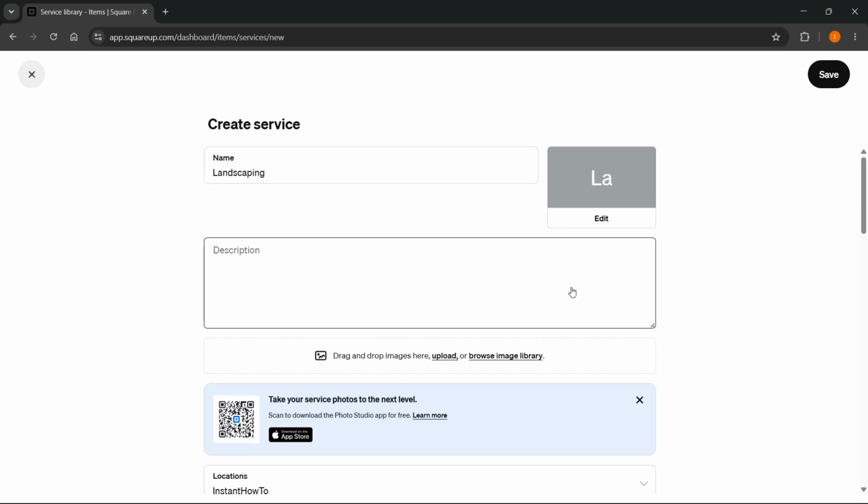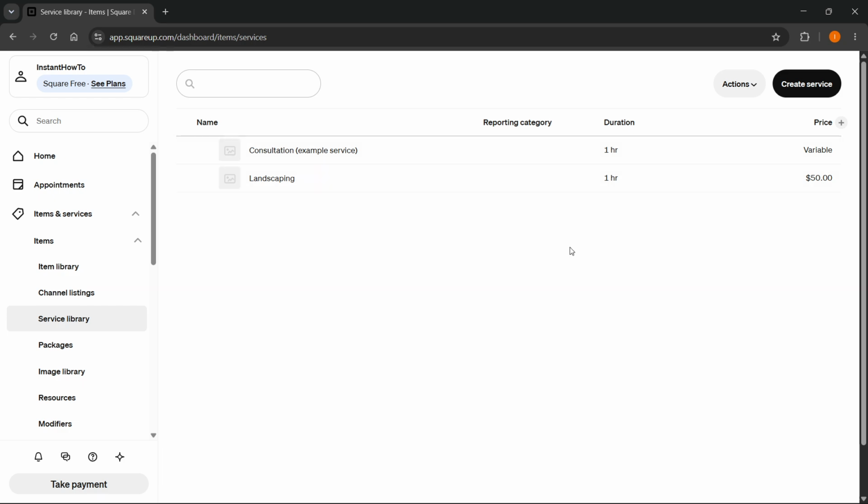Whenever you've done, of course, all this, you can go and click on Save, top right. And there we go, you've added a service.